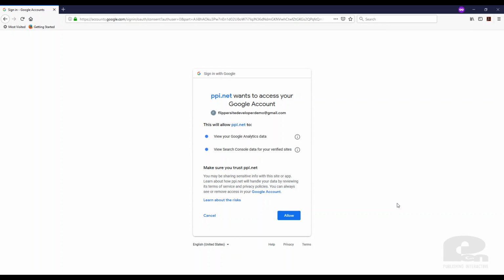Once I have logged into my Google account, you'll get this kind of a notice from Google saying that PPI wants to access your Google account, and the only thing that Flipper will have access to is to view your Google Analytics data and view your Google Search Console data for your verified sites. So all I'm going to do is hit allow.